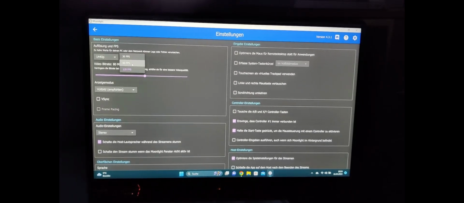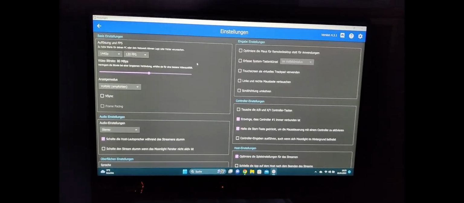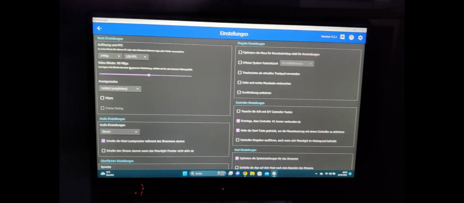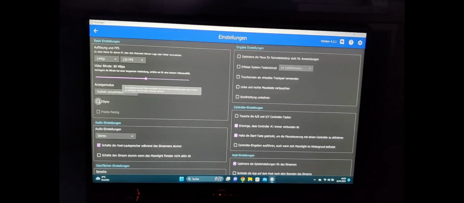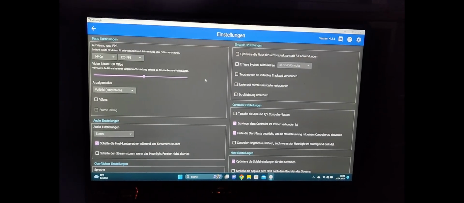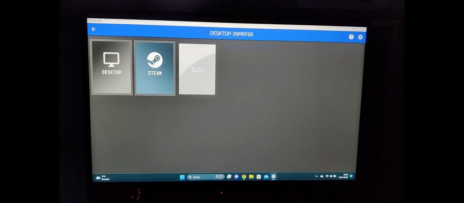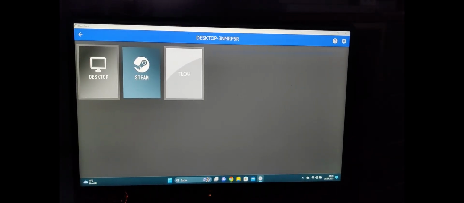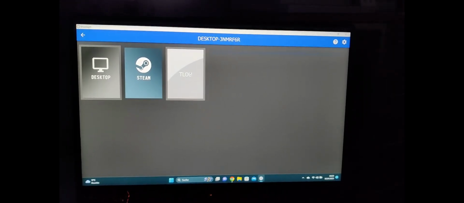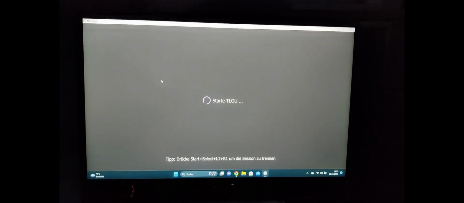If your connection is not so capable of 120, then you can do 30 or 60fps, whatever. But at 120fps, it will default to 80 Mbps. What is a cool feature is that we can disable vSync, so we get better input. And yeah, then we go to our desktop and start the TLU that we previously input in Sunshine. And this will start The Last of Us, but we can go to desktop and start the game from there, I suppose. So let's start it.